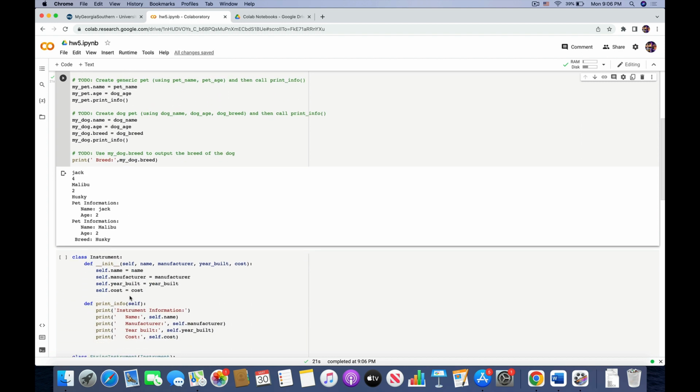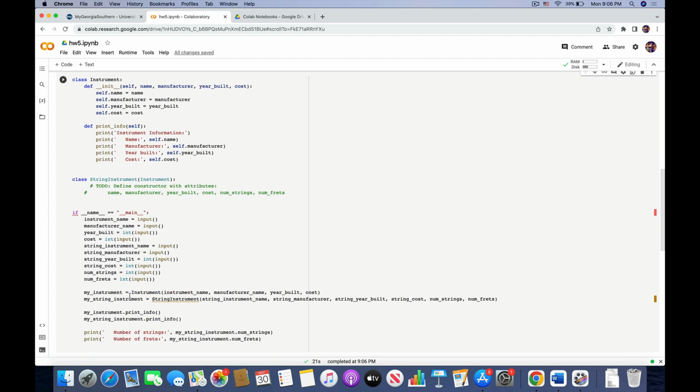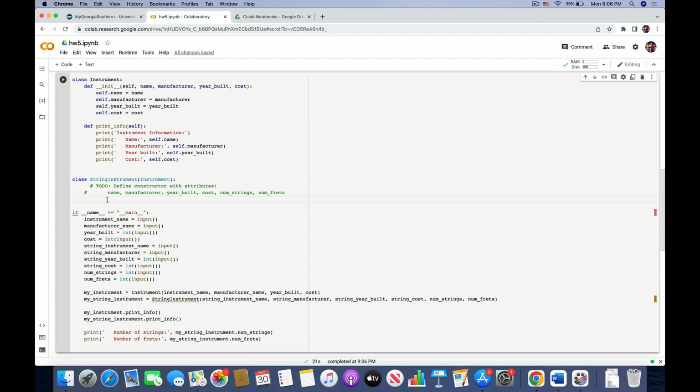And now we're going to move on to problem number 2, which is the instrument one. And this to-do list is basically we're going to be defining your initial variables that help make sure that the function is running properly. So we're going to click this line and we're going to do def __init__(self. Then we want the name, manufacturer, year_built, cost, num_strings, and num_frets.